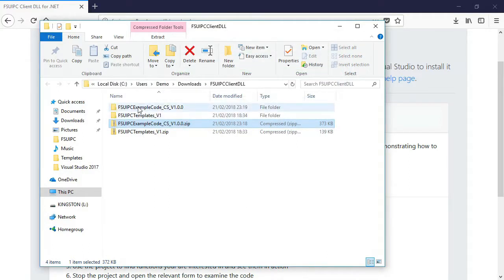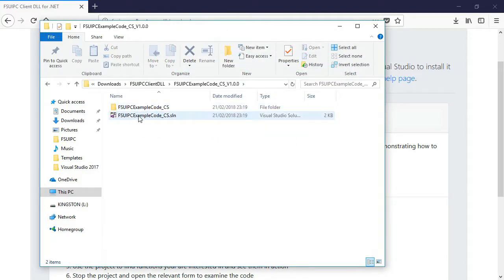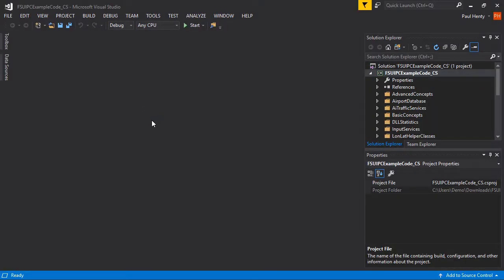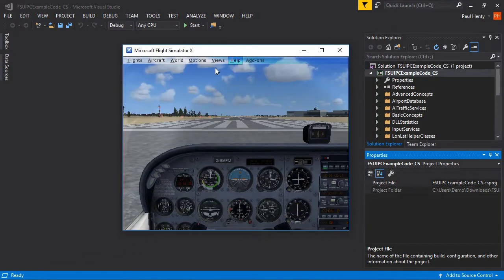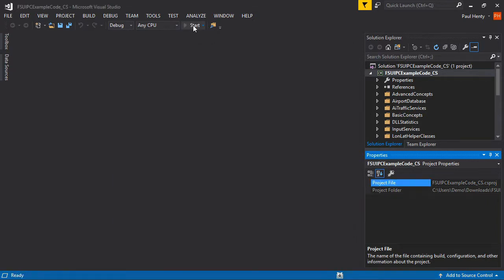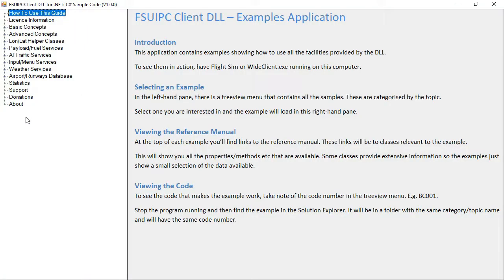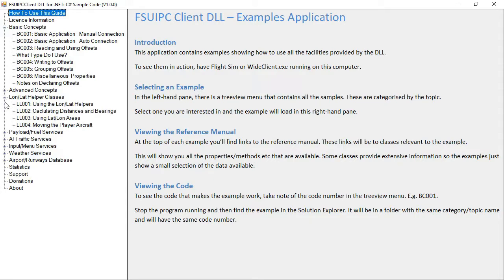Go into the unzipped folder and double-click the solution file to load it up. To see the examples working, you need to have FlightSim or WideClient.exe running on your computer. I have FSX Steam Edition loaded. Build and run the example application. You can use the left-hand menu to explore all the features of the library and see them in action.